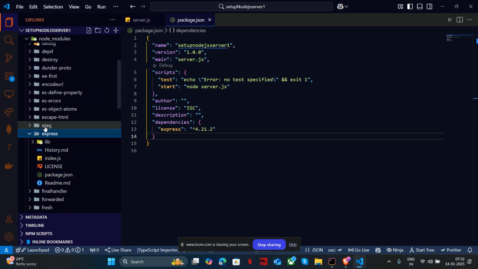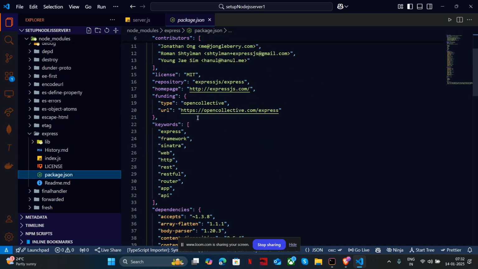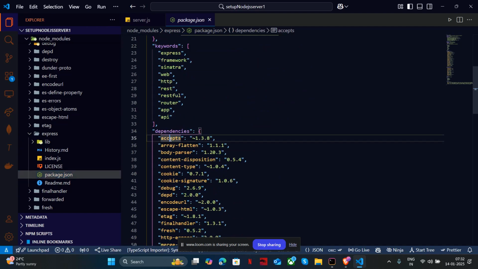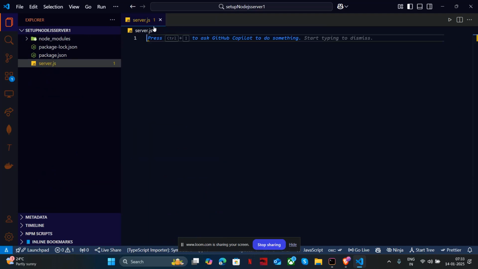You might also see a package.json inside express, and this express module is also dependent on other packages. You can see accepts, array-flatten, body-parser, content-disposition. The meaning of this is that it's a transitive dependency: when one dependency depends on another dependency, that is called a transitive dependency, which you need to be aware of.